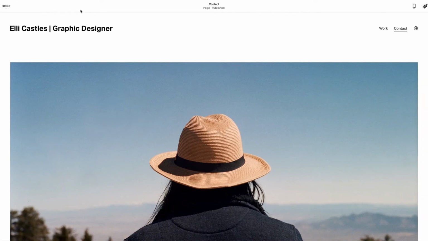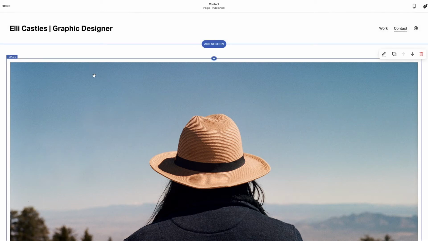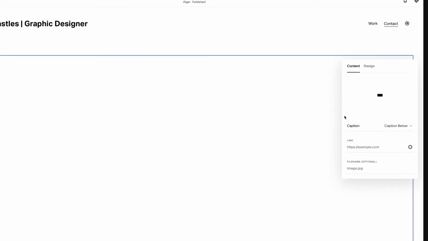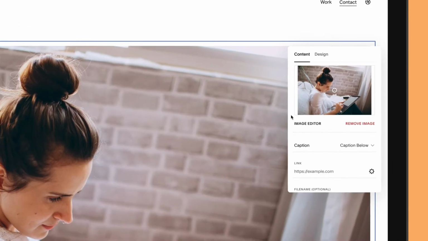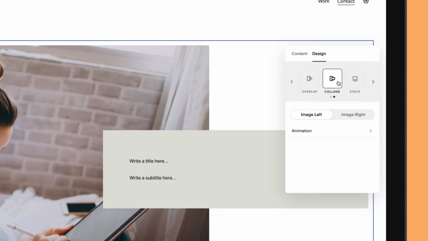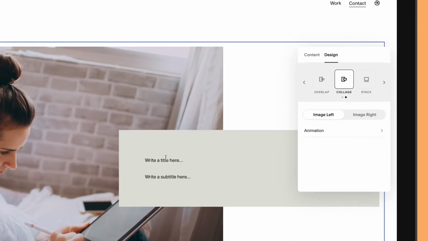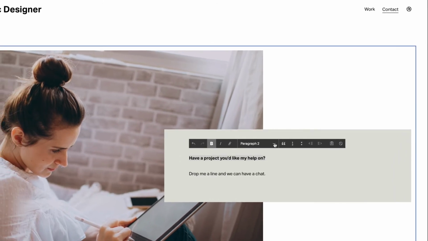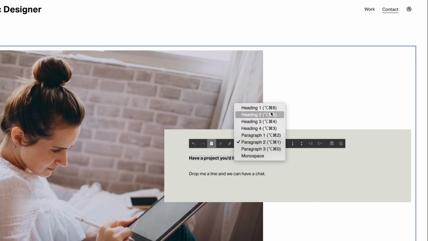We want to replace the main image with one of Ellie, but also give it some design flair. Click on the image, select the pencil icon, and replace the image. Then select the Design tab and choose the Collage option. Click in the text area to edit. You can also change font sizes by highlighting the text and selecting a different text type, such as Heading 1 or 2.